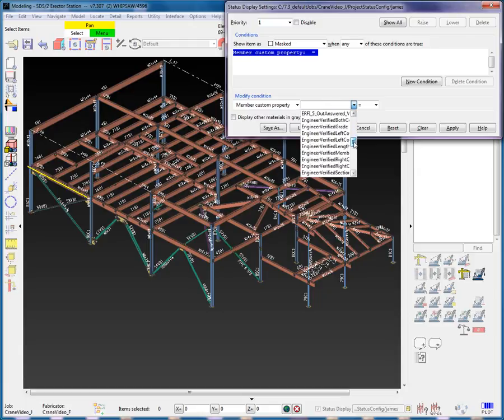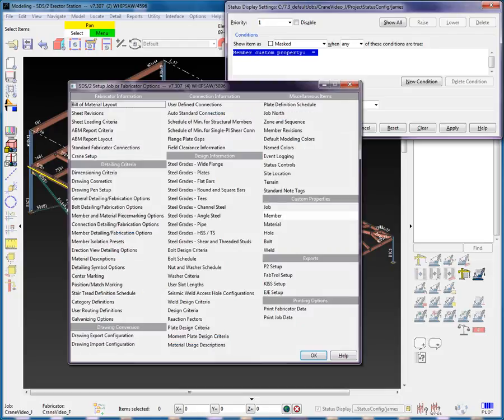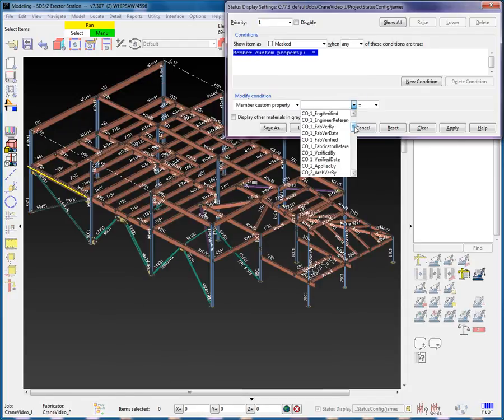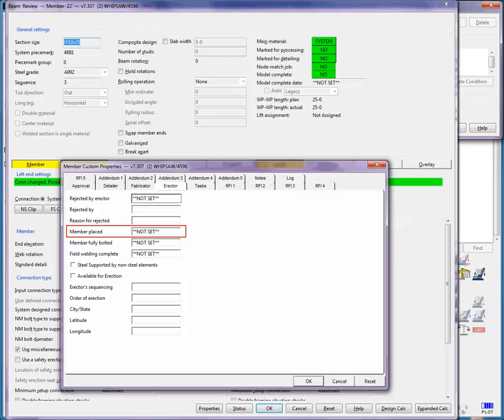One exception would be the schema entry names for the addendum tabs. These were originally called change orders. So for the addendum schema entry names, the prefix is still CO. You can also search for schema entry names in the Job and Fabricator Setup options under the Custom Properties Members setting. Back in the Properties window, let's take an example.